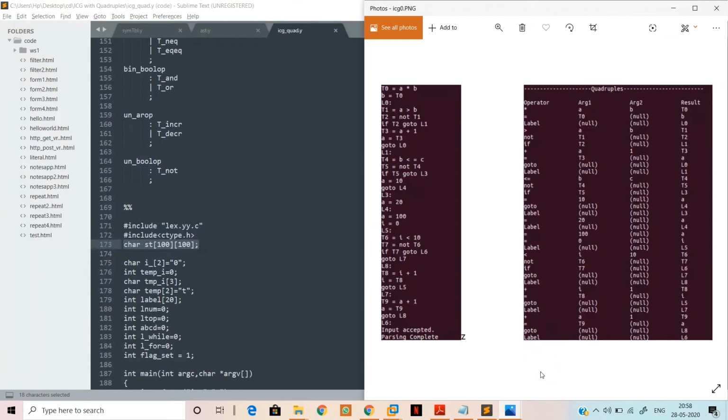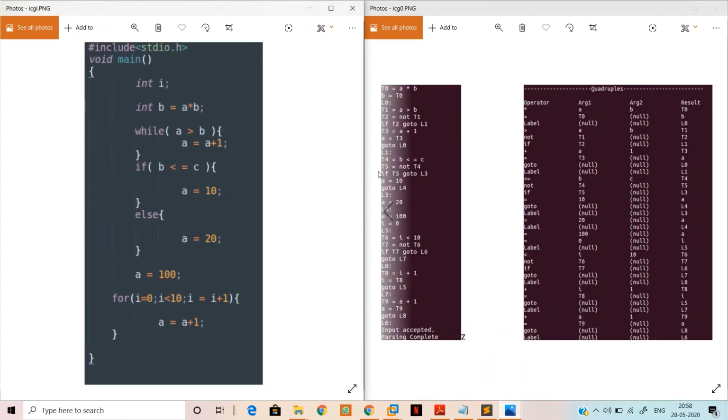So we can see the corresponding output generated for the input. As I said, we have generated our own data type called quad, which has the parameters operator, argument 1, argument 2, and the result. Suppose we take a line number, we have generated the 3 address code as well as the quadruple form of it.